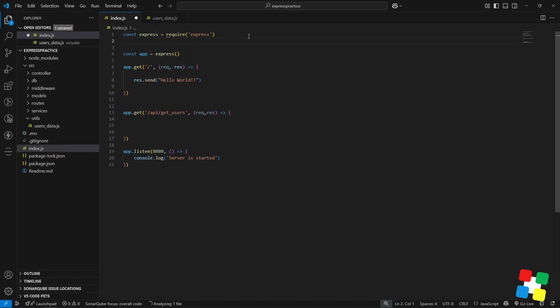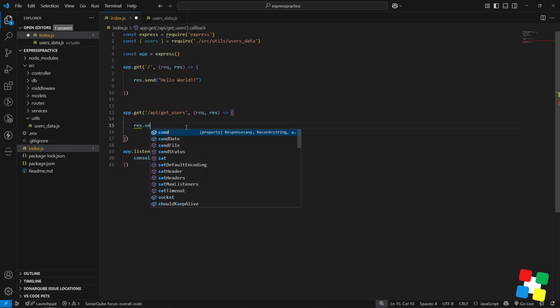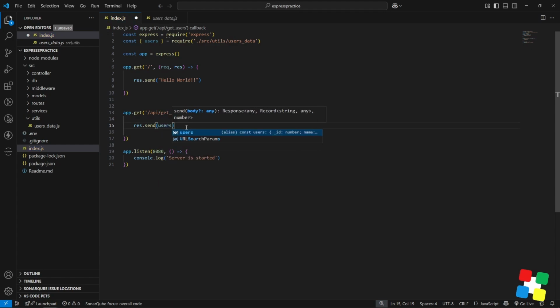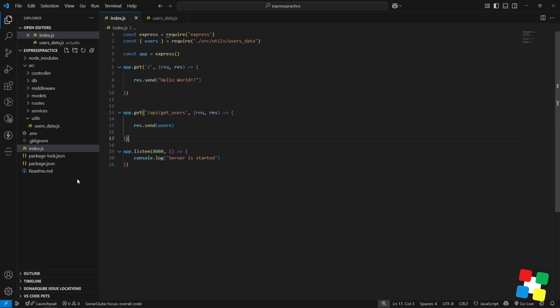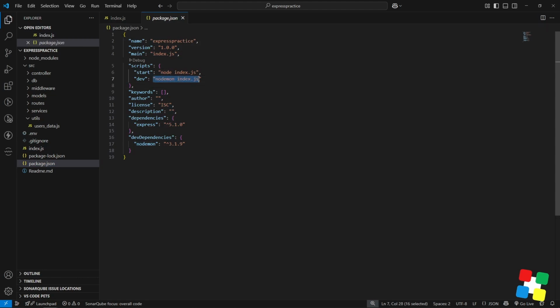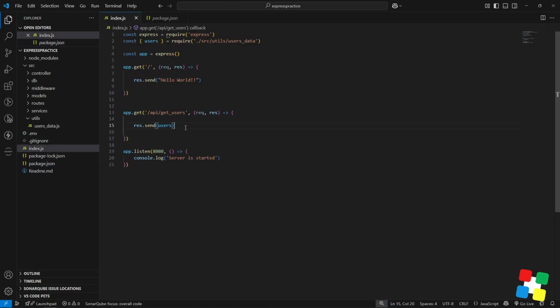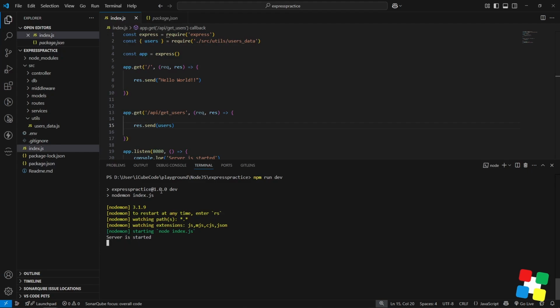First, I'm going to import all the users from the utils file: require dot slash src slash utils slash this file, and it should be users, right? And here I'll say res.send, and inside that I'll put users. That's it. Now let's run our application. I'll do npm run dev because we have configured dev to use nodemon, nodemon index.js. So if we make any change inside our application, it will automatically restart our application. Now it's running.